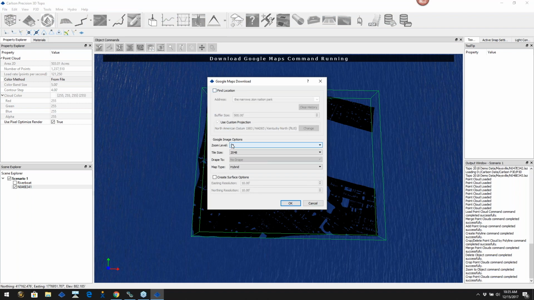And basically here as well, we can set a zoom level. We can set the tile size. We don't have the surface model yet, so I can't drape my image to the TIN. I can't drape it to a point cloud, but I can still bring that image in if I want to. And also down here, if you want to create a new surface model from Google Earth, you can download that in here as well.